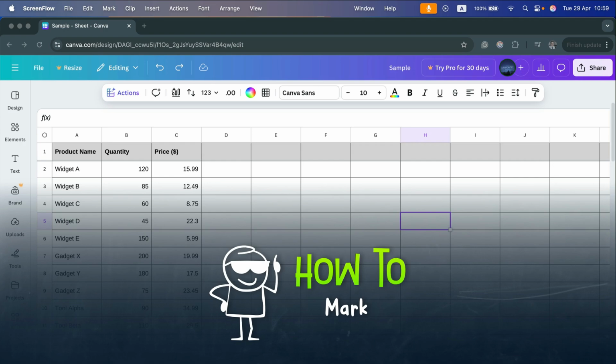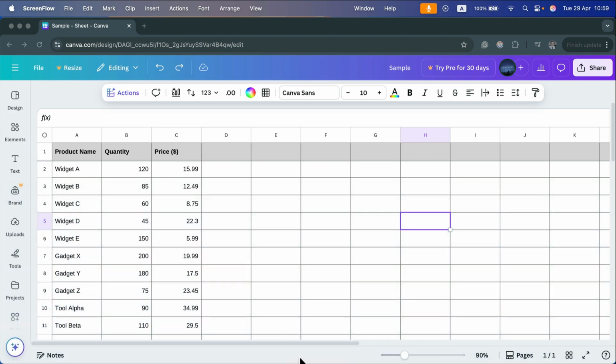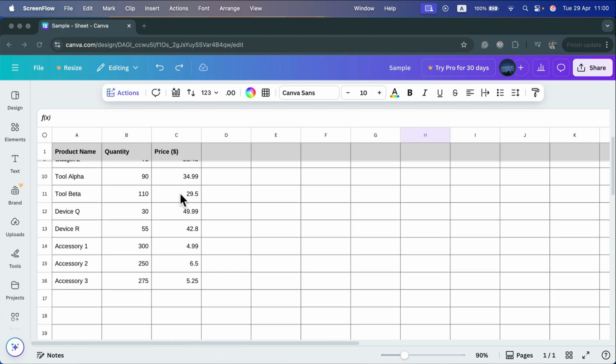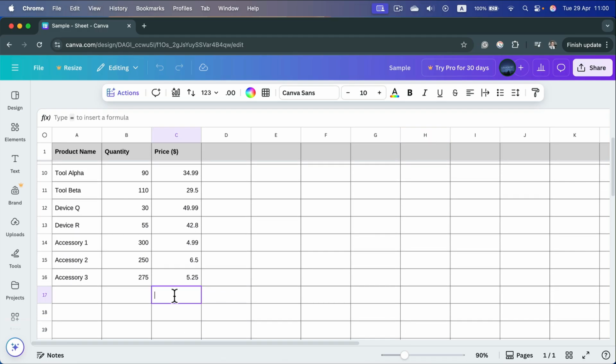How can we sum up, how can we add up all of the numbers in one column using Canva Sheets? First thing to do is to find a good place for our final total number. So in my case, I will scroll down a bit and I'm going to click on the first blank cell here below my prices so I can add all of the prices together.